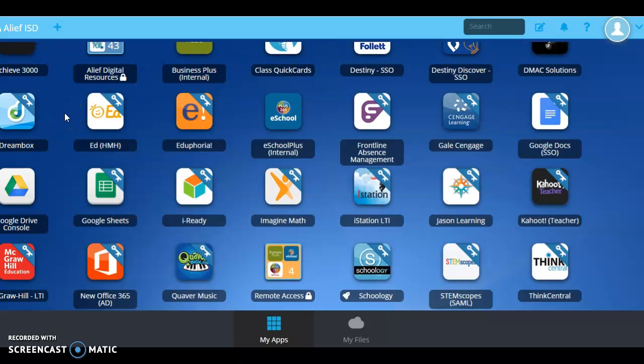All right, I'm going to show you how to access your assessment while going through your A-Leaf Hub and getting to your HMH portal. Once you're in your A-Leaf Hub, you want to find the app that says EDHMH. Once you find it, go ahead and click it. Now yours may look different than mine.